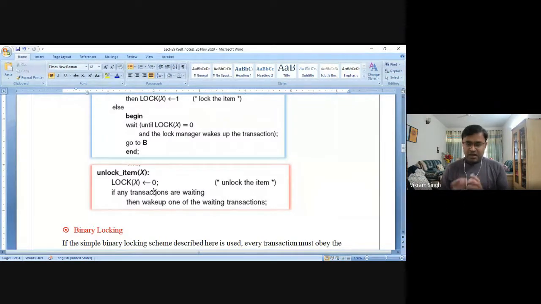So in the case of binary locking, we have a simple approach where, whenever a transaction is trying to access a data value X or data item Y, any data value, it should first check the lock of that data item: lock of X, lock of Y, anything, and its status. And if it is observed that lock of X or lock of Y is 0, it means that the transaction can use the data variable for its operation.